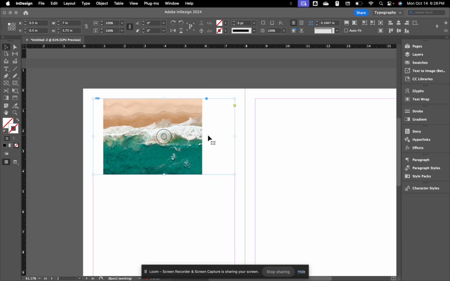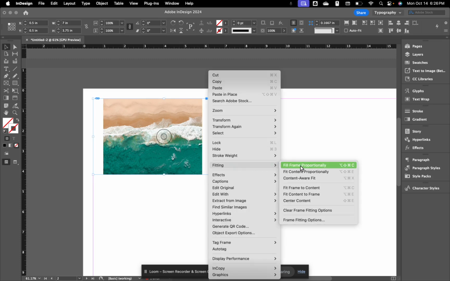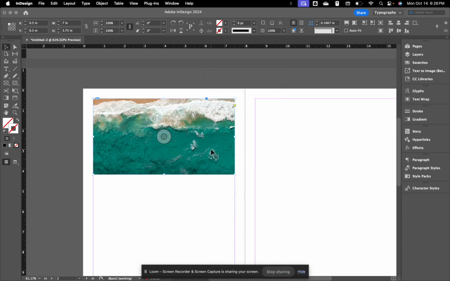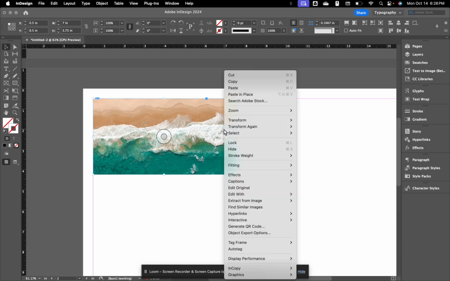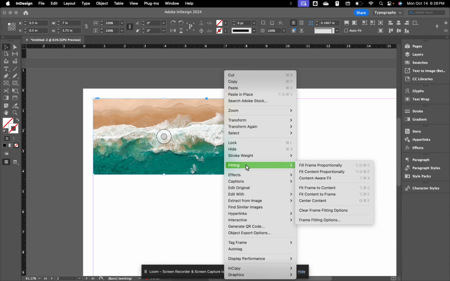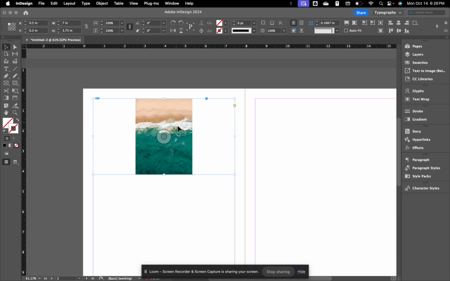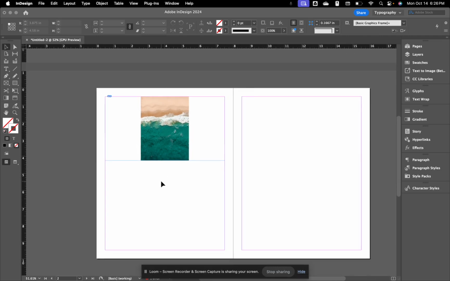A couple other handy shortcuts here. You can right-click on a frame, go to Fitting, and then there are a few different fitting options for how the images are going to fit in the frame. So you can fill the frame proportionally. You see that it blows that up until the width is even to the width of the frame. You could fit the content proportionally, which means it's going to shrink that image down until it all fits within that frame. And so it gives you a little bit of flexibility where you can still manage the structure of your layout without throwing things off when you throw an image in there.